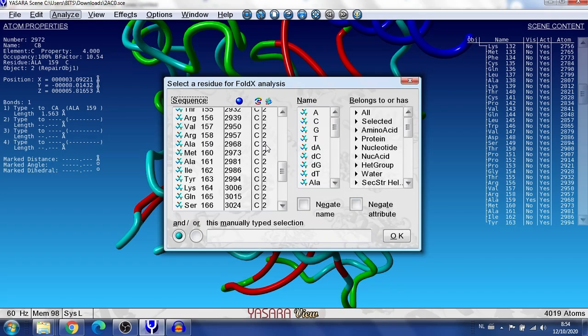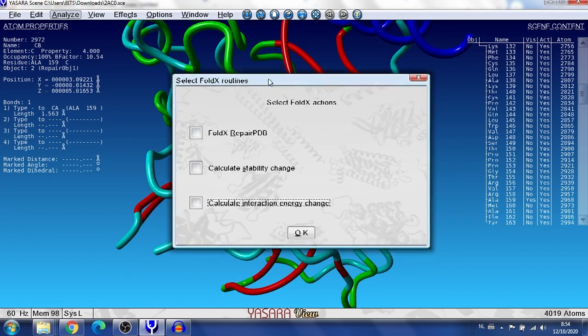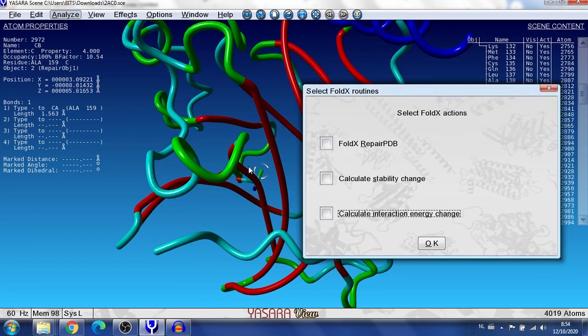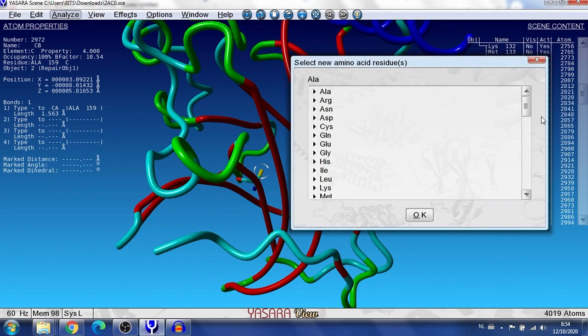So this is the second molecule. We don't run FoldX repair, and we also don't calculate an interaction energy, because in our case the amino acid is in the protein, so I want to calculate the stability change. And I indicate, just for the example, that we would mutate it to a tryptophan, which is, as you know, of course, a very big side chain.